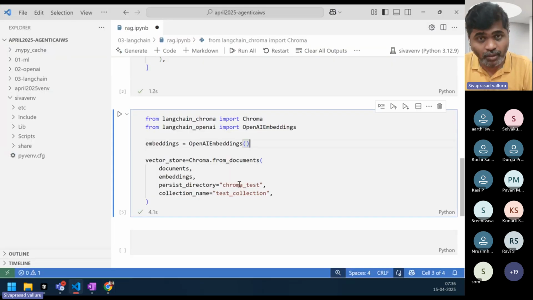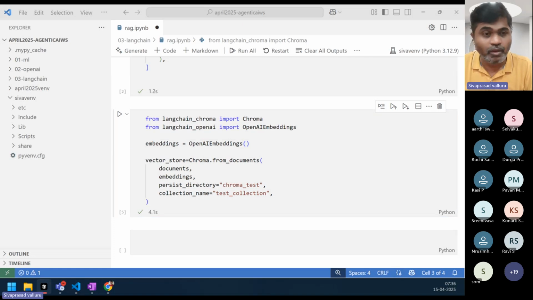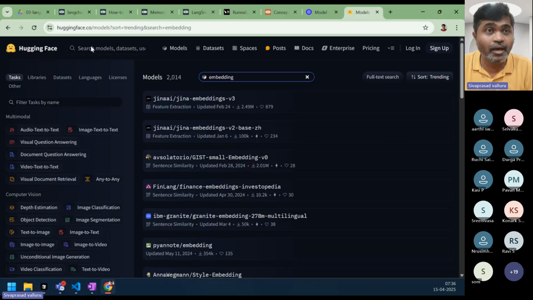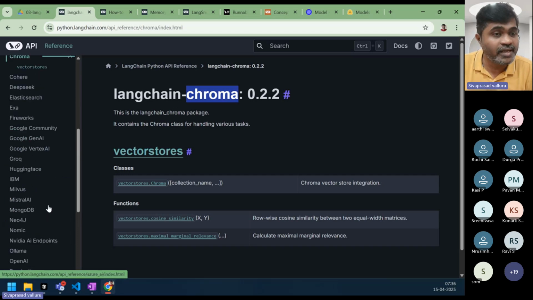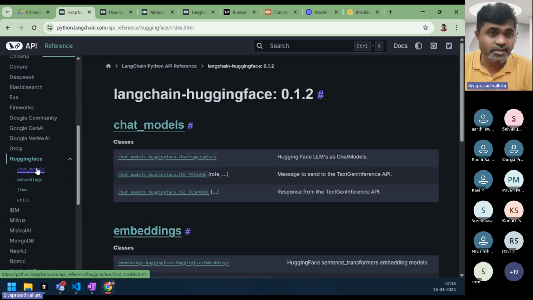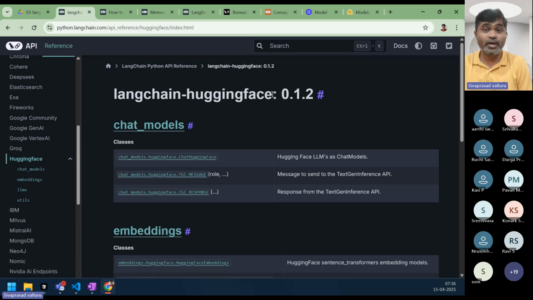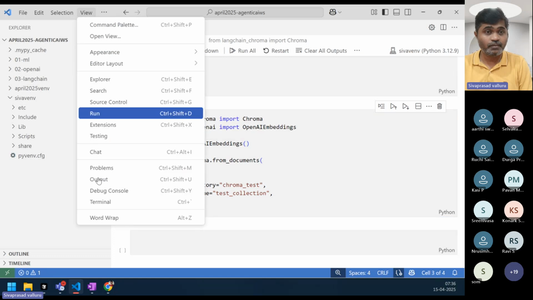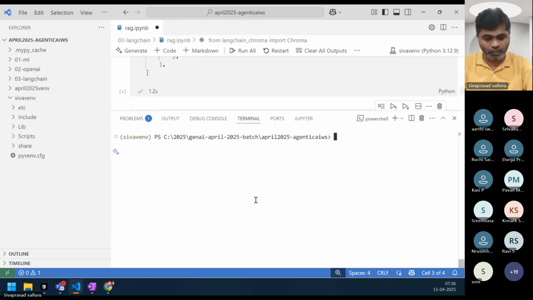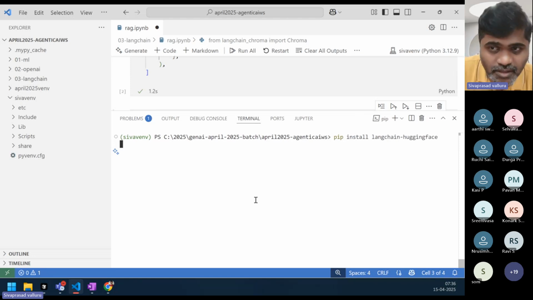So how do we use the embedding models of Hugging Face? Let me check the documentation. There's API documentation. Is there an integration with Hugging Face? Yes, here is Hugging Face. So I need to install langchain-huggingface. Let me just install this one: pip install langchain-huggingface.